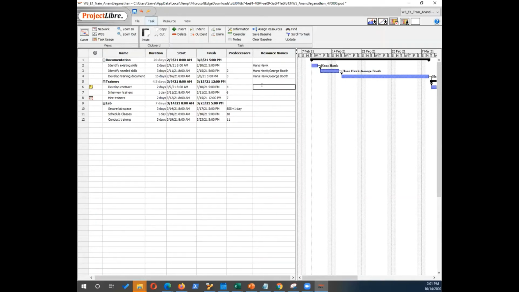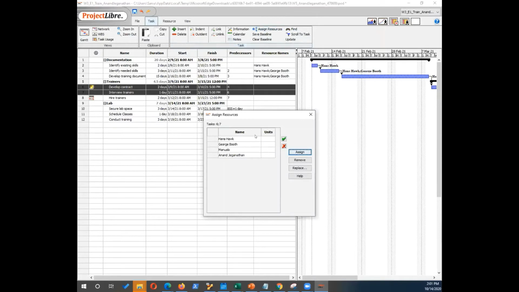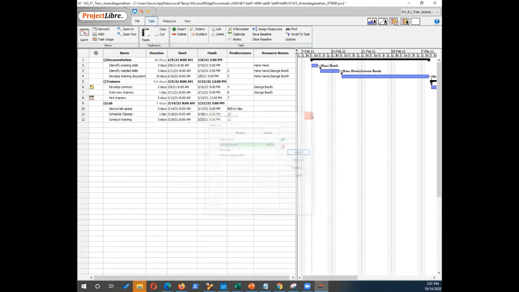And then for develop contract, I'm going to go and allocate one of the resources here, right? So here we'll allocate for develop contract, interview trainers, right? So we are going to go and allocate George Booth. So I'm going to say assign resource and then allocate George. And then I assign George for that. All right.